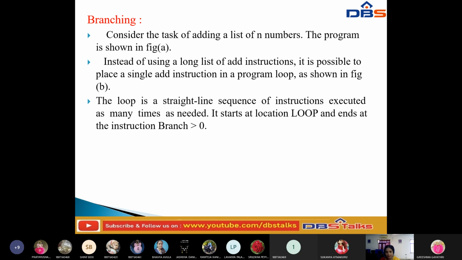In order to control a program or transfer a program from one straight line sequence to another straight line sequence, we have to follow some branch instructions. So what is meant by branching? We use a branch instruction to transfer program control from one straight line sequence to another straight line sequence of instructions.